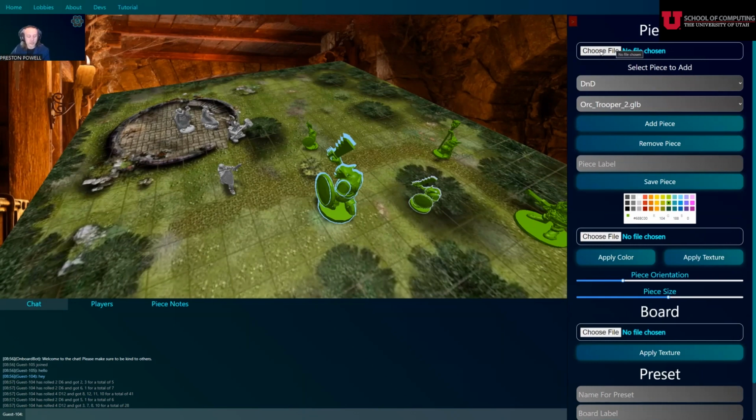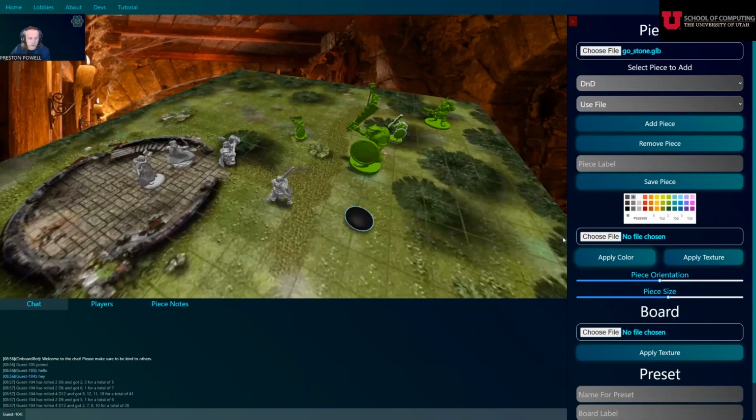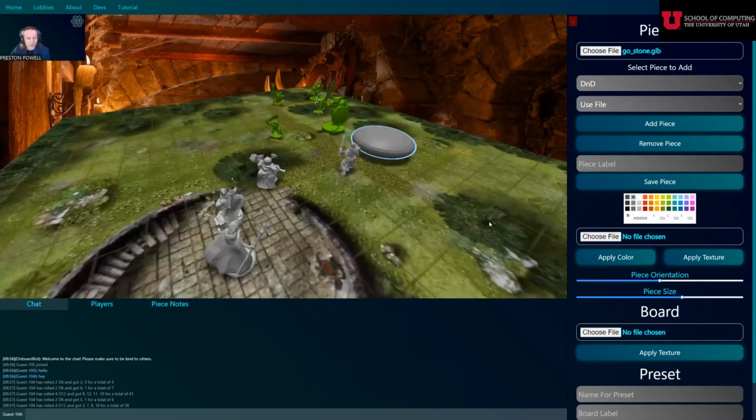Specifically, the primary difference is the ability to choose your own files. So if I come here and I go select this Ghost Stone GLB file that I currently have, we can add it to the board here, change it to be whatever color. I modeled this myself. I'm very proud of it. And there you go. We have a nice little ghost stone available.